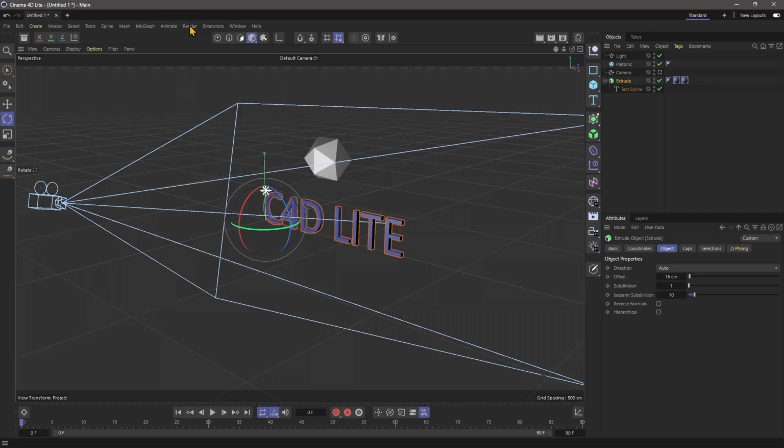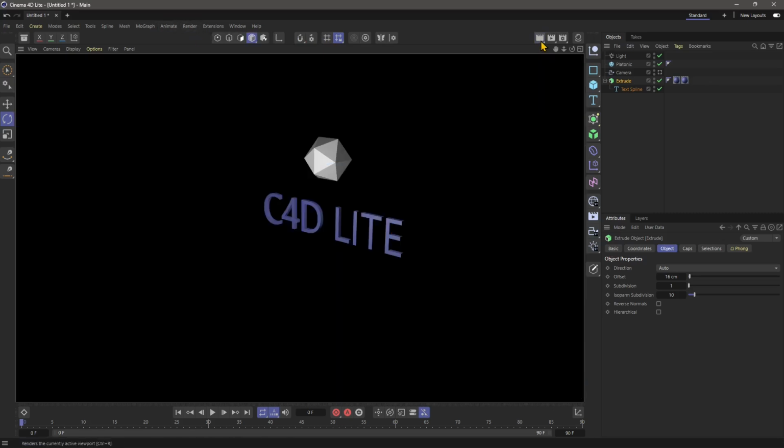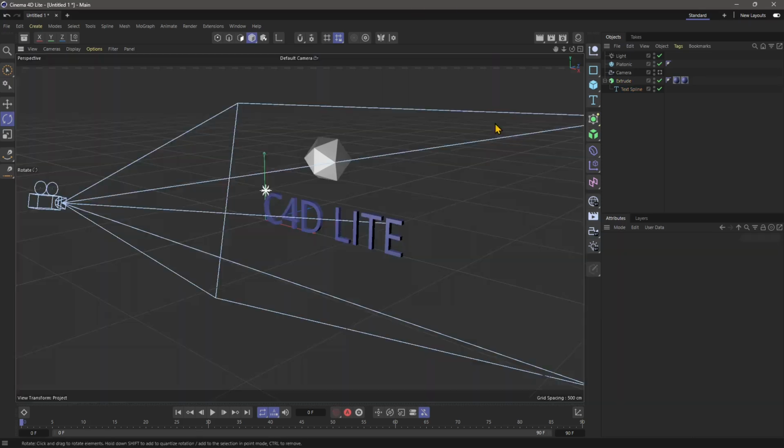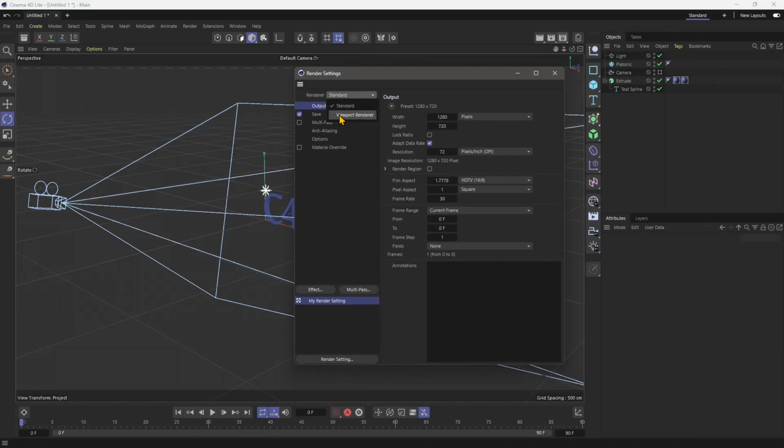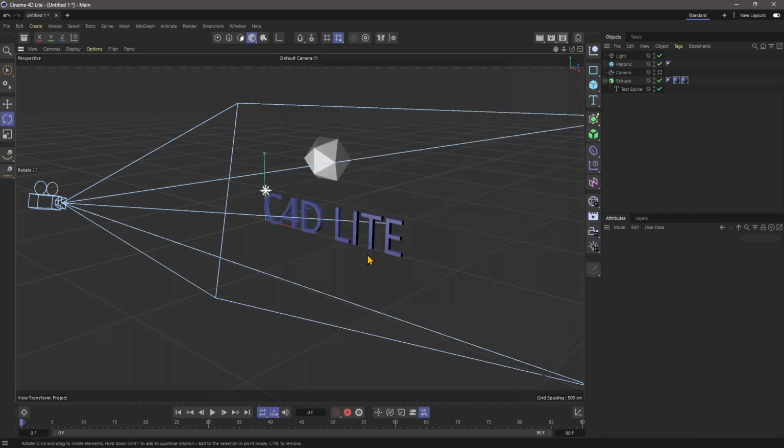And then we have render. So when you're ready, you can just click here and you're going to render your scene. If you go into render settings, you will see that you don't have the most advanced renderers, but we do have the standard render, which is pretty fine. And then we have the viewport render. So you can define the render. And in Cinema 4D, we also have Redshift, which is a powerful render engine.